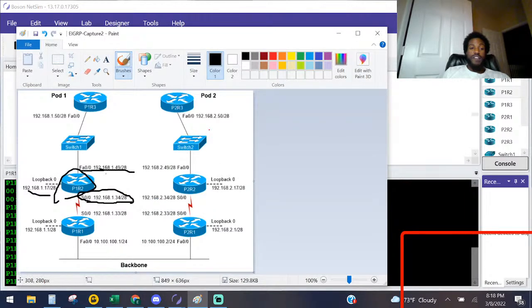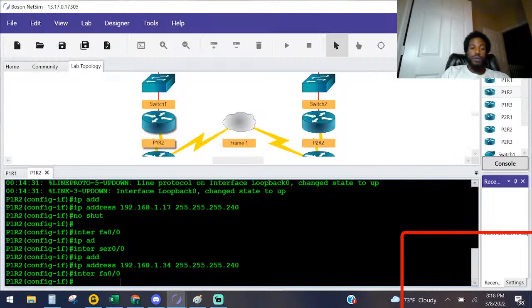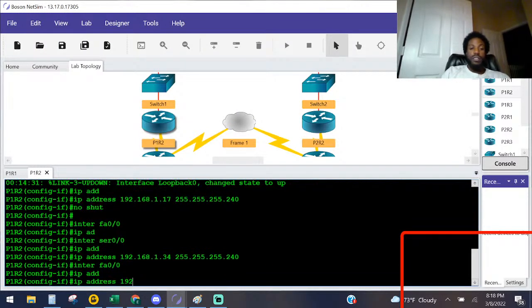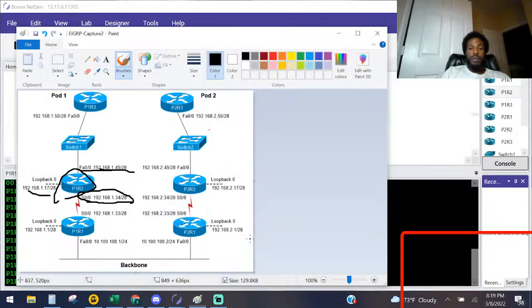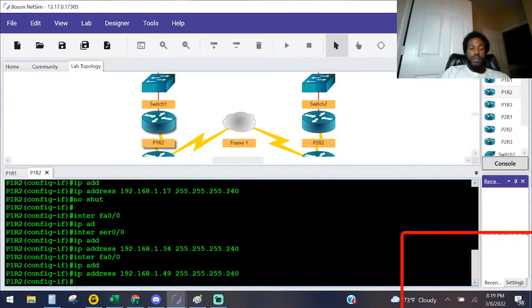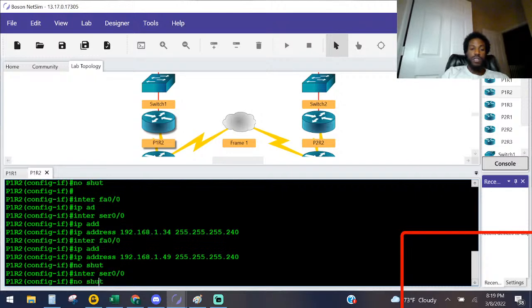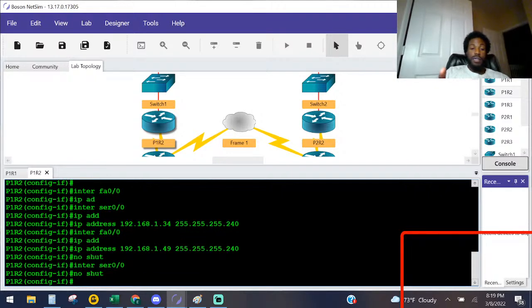So let's go back to the FA00 interface and make him 1.49. So interface FA00, and his IP address is 192.168.1.49. Subnet mask of /28, which is 255.255.255.240. No shut that bad boy. Let's make sure that the serial interface is not shut. 0/0, no shut. So that should come up now, right? Because that was the serial interface, which is south of the border.